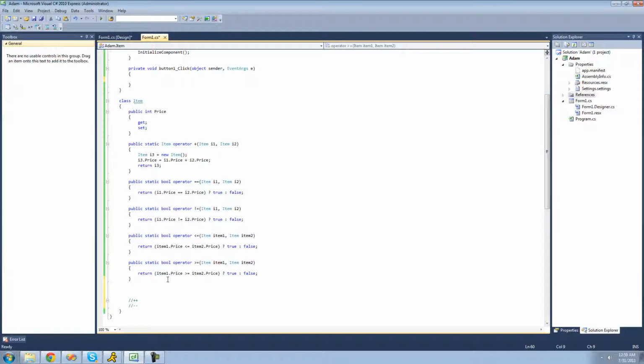Alright, so all we're going to do here is type public and static, because in order to overload an operator, you must make your operator both public and static. And we're going to be returning an item this time instead of a bool, because we're basically going to be returning a new item with a price either 1 higher or 1 lower, depending on which operator we overload right here. So I'm going to type item, and then I'm just going to type operator, because after all, we're going to be overloading an operator.